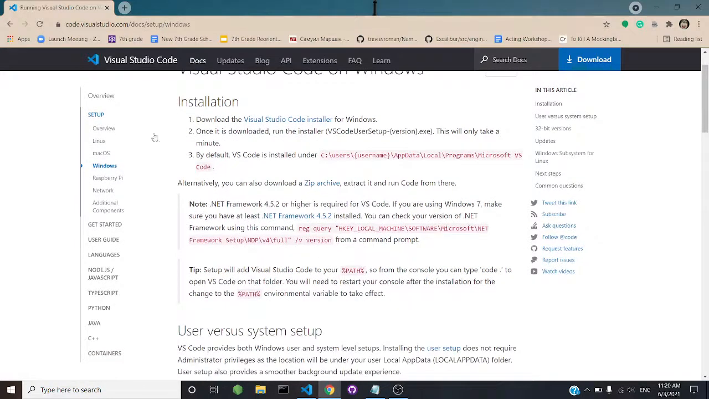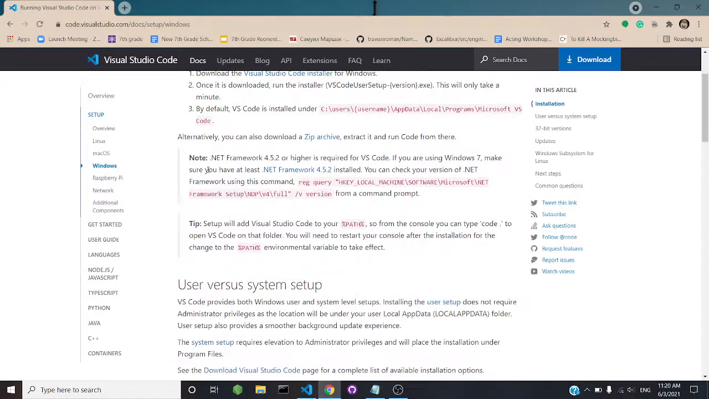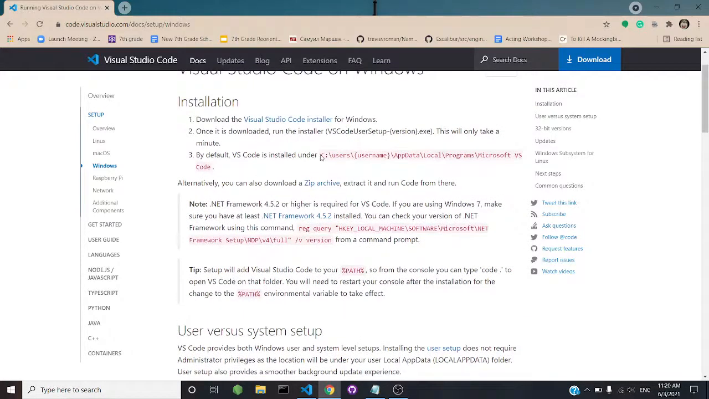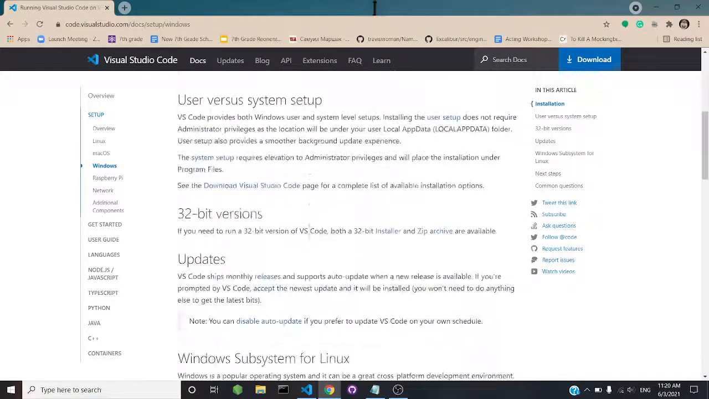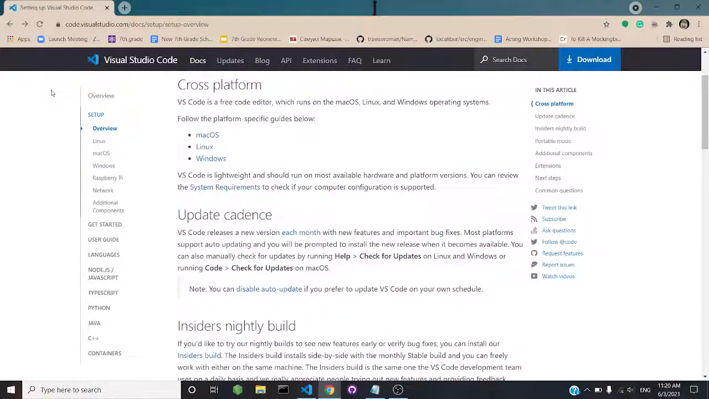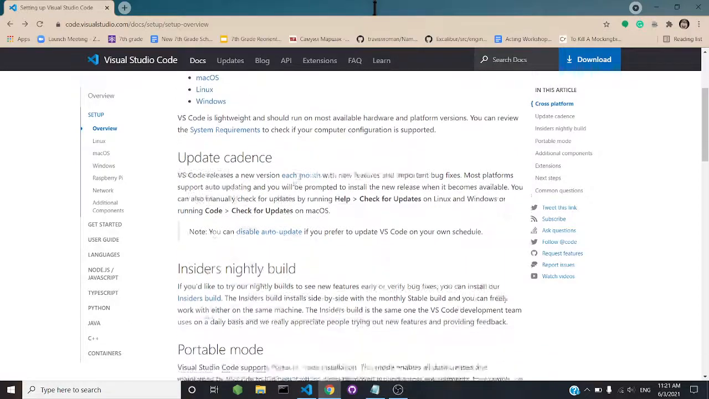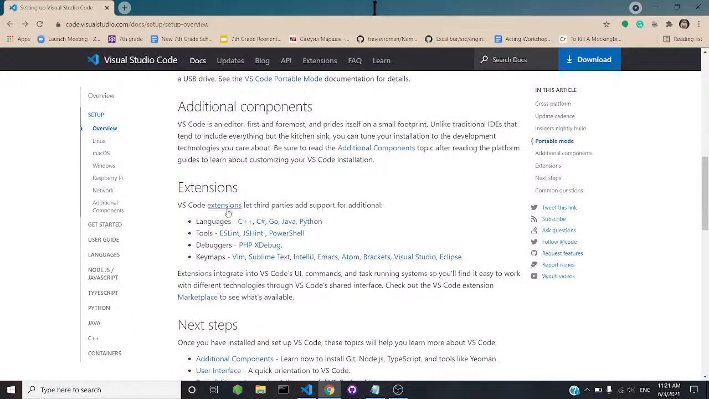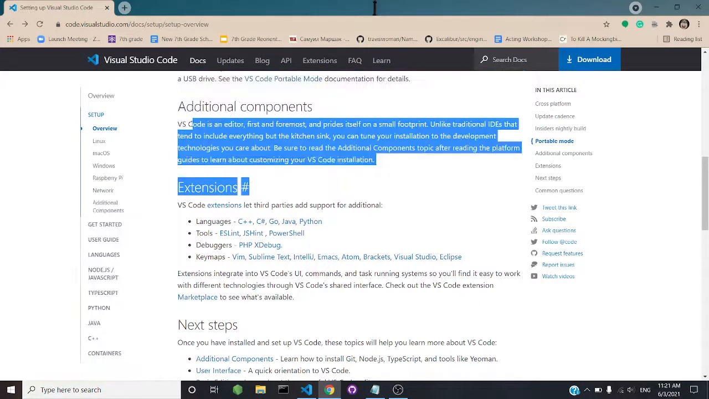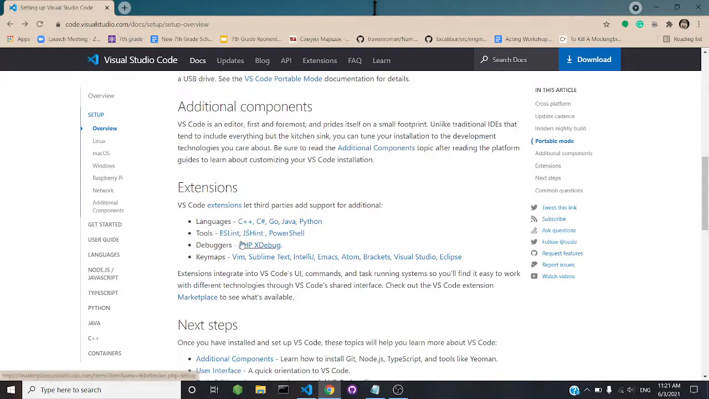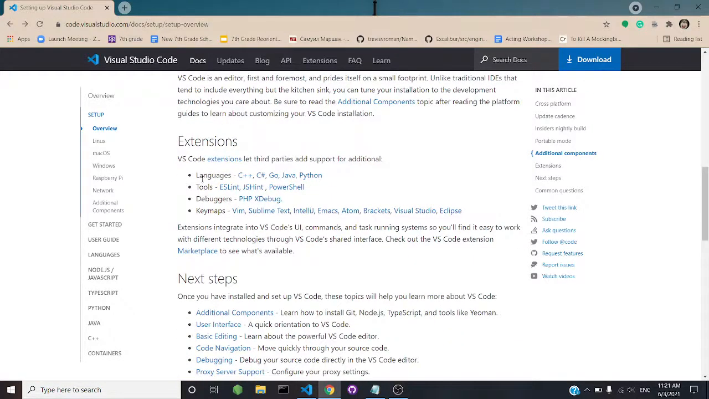And right here there's some extra descriptions in case you want to use .NET. And it'll also show you the path for Visual Studio Code, right? So once you install Visual Studio Code, you're going to want to install additional components, and it'll say over here what these additional components are. So they can be, for example, extensions, and those extensions could be language support, tools, debuggers, key maps, right?